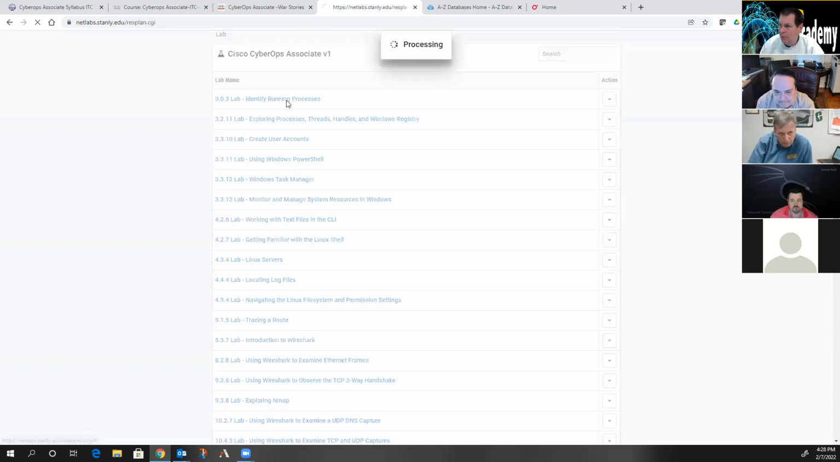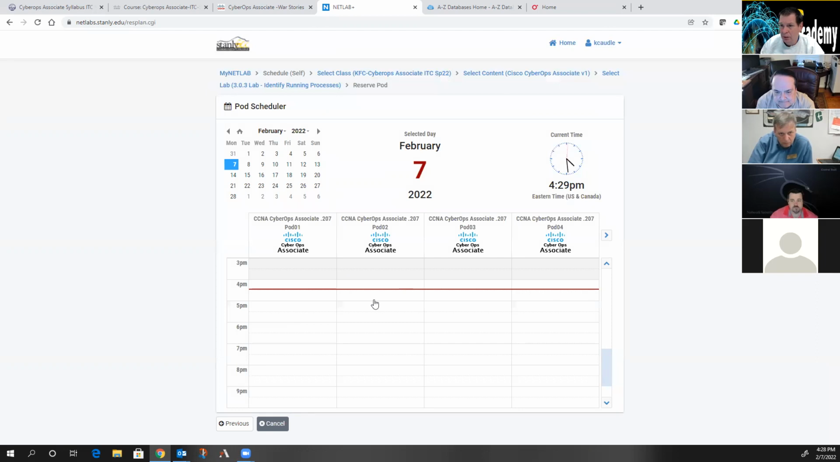You just click on that lab and you can schedule the time. Now the beauty is the red line is right now, but you can schedule any time into the future. Here's the other thing I want you to be aware of. It looks like we only have 4 pods. Well, that's just not acceptable because there's more than 4 people in the class.